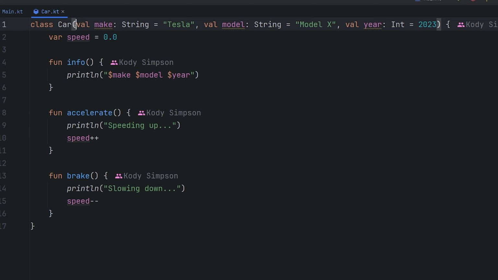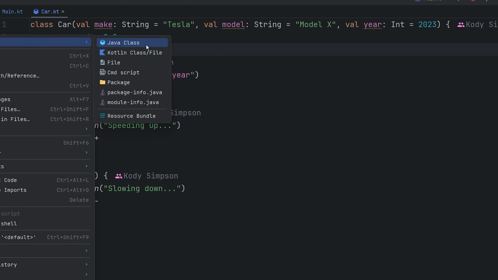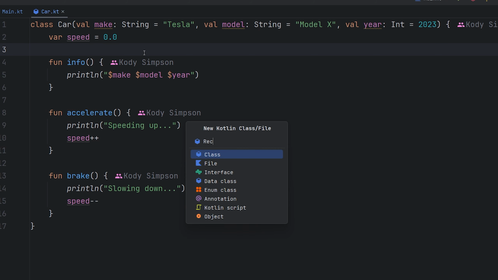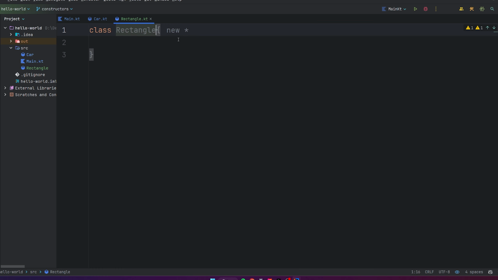So every class needs a primary constructor, unless you're just going to use the default one, which means you have nothing. So this class has a primary constructor, but the cool thing is that you can also have secondary constructors. So let me just go ahead and create a new class here to demonstrate to you how that works. So we're going to make a new Kotlin class called Rectangle. So now, just like before, we're going to sort of define or think about what makes a rectangle a rectangle. So one thing that we could do is something like a width and a height.